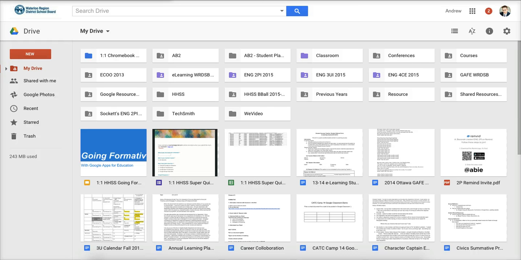This is Andrew Bronski, and in this session for OTF Connects, I'm going over the basic functionality for Google Slides. All right, as you can see on my screen here, I'm currently in my Google Drive account.